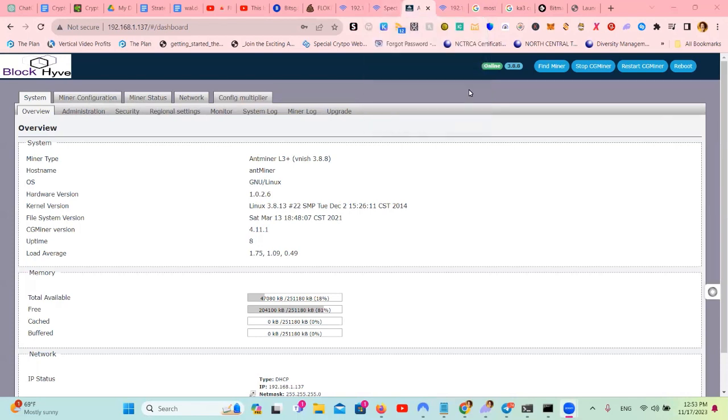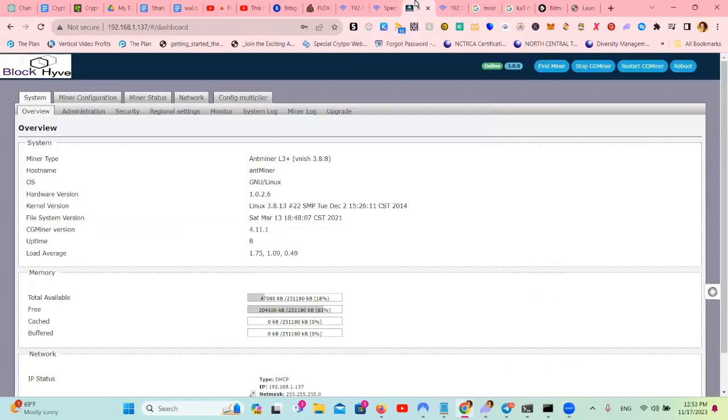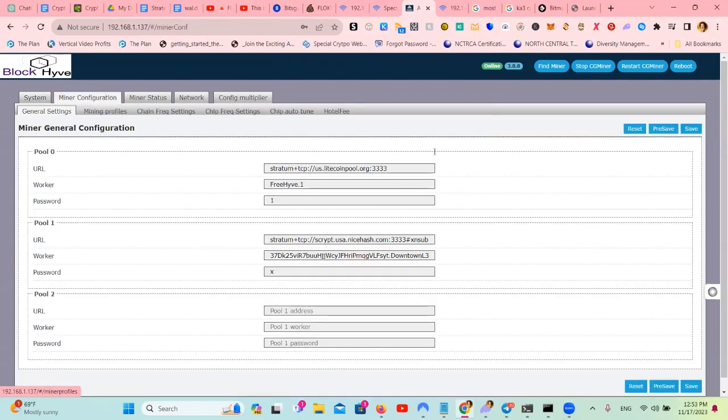And so now you guys can see I actually put the address of the miner, and it took me here, right? And now I can go to miner configuration. Here's where I'm going to change things so that whatever I'm making is sent to me, not to somebody else. So I have to change these things. I'm going to pause, give me a second.